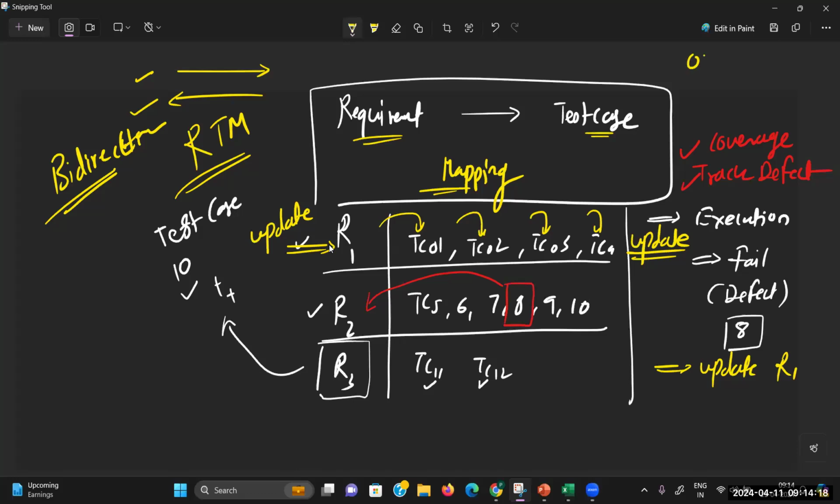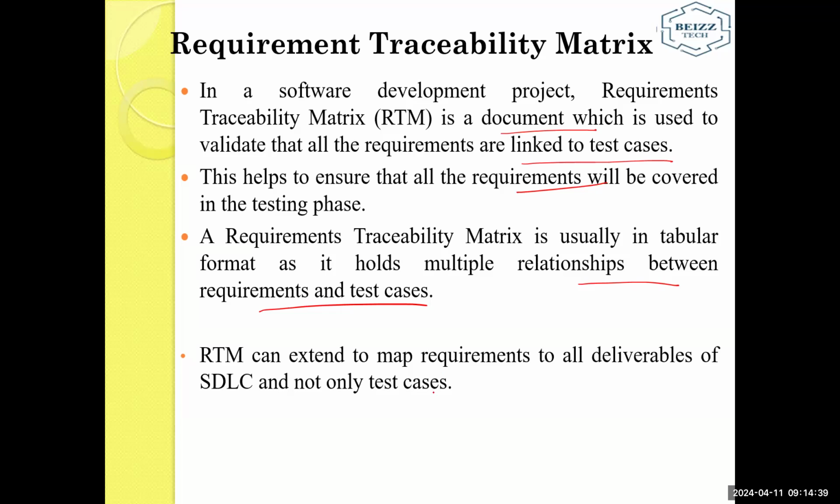Guys, simple. One to many, right? There may be a possibility we have one requirement, many test cases. Even many to many, possible, yes. We have many to one, possible, yes, absolutely. So these are the different relationships between requirement and the test cases. And this is again an important point.